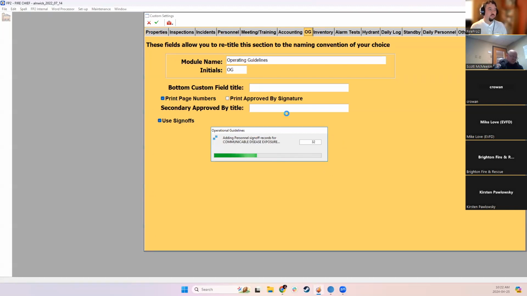Probably should have gone with a smaller OG set, but it's nice to see a populated one and what this can look like. And so this is basically going to set it up so each firefighter has an index of all the operational guidelines attached to their personnel record, and it's going to track when did we send this to them and have they signed off on it or not.